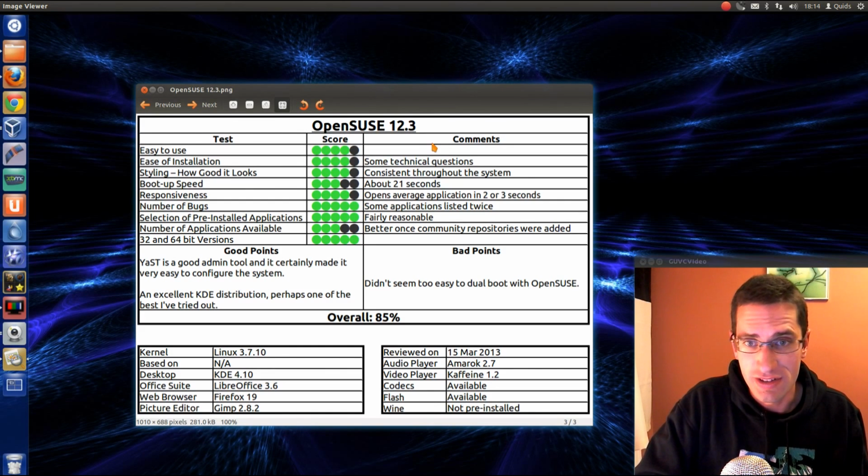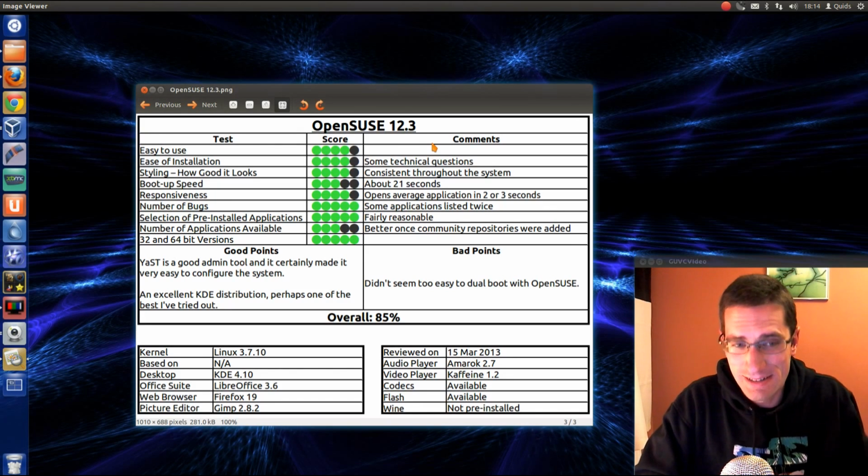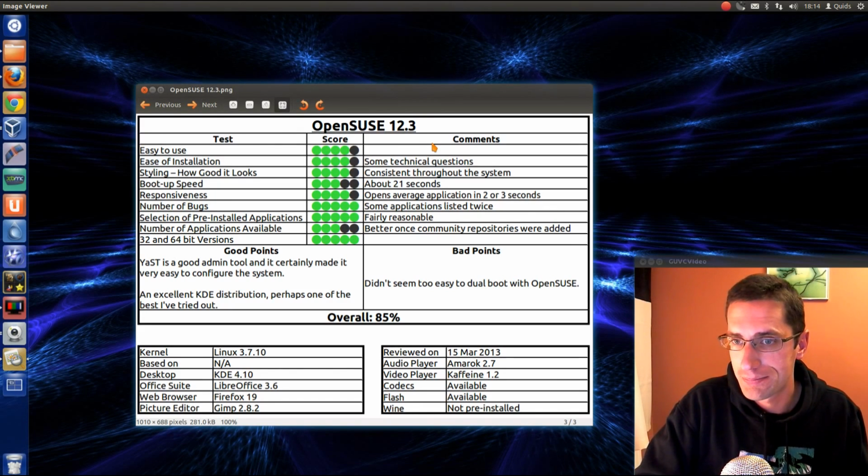Responsiveness, pretty average for Linux distro, opens an application in about 2 or 3 seconds. Number of bugs, just a really minor one there. Some of the applications listed twice in the application menu. A selection of pre-installed applications, fairly reasonable, although it's difficult to ascertain their target market. Whether it was like the business user, home user, it was very difficult to determine that. The number of applications available, pretty limited, but it got better once I added the community repositories, which wasn't too difficult with the YaST application.